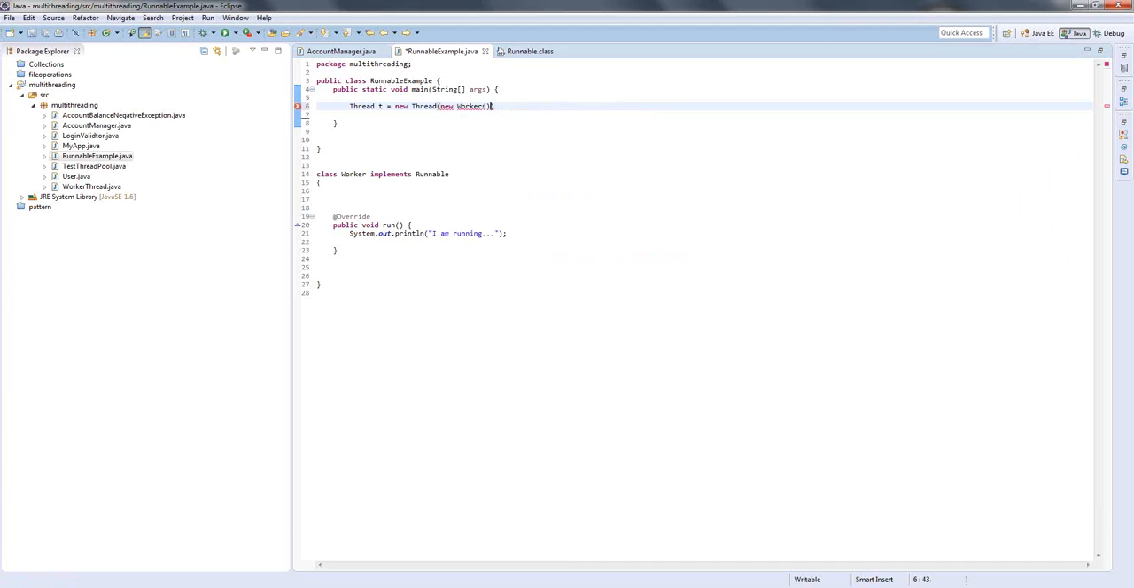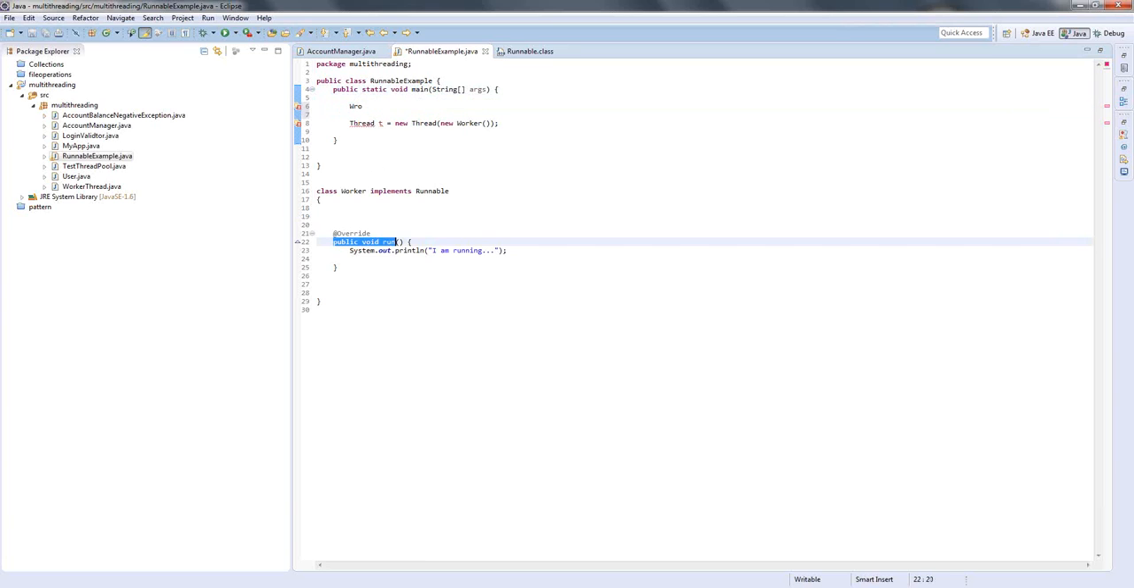So it's like passing that object to the thread. It is nothing but a worker: new Worker, and this worker I will be passing into this one. Now why am I passing it? Because the thread is the one doing all this work.